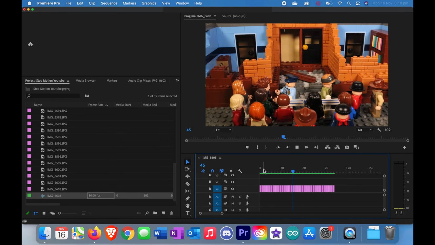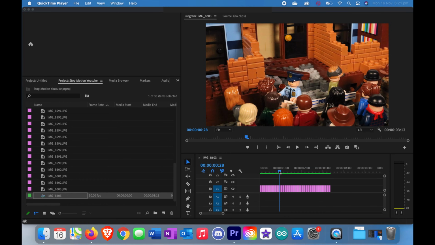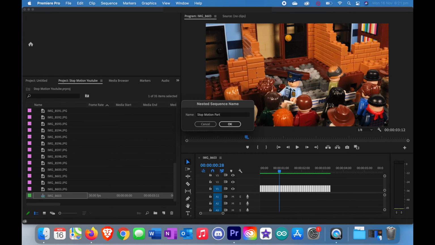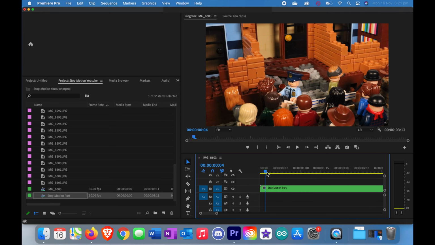You most likely want the stop motion to play faster than 10 frames per second. So in this next bit, I will show you how to do this. Click on the timeline window and then click Command A to select all the photos. Then go up to Clip and press the Nest button. Give it a name and click OK. You should see that a green bar has appeared where the images were. What Premiere Pro has done is turned all the images into a single sequence, much like a video.